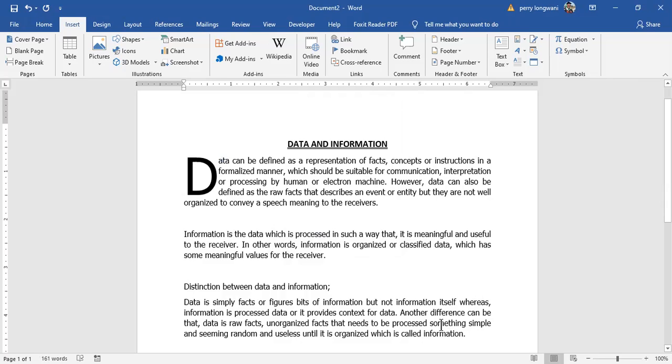Okay. So now, how do you put WordArt? For instance, you want to add beauty to the text.